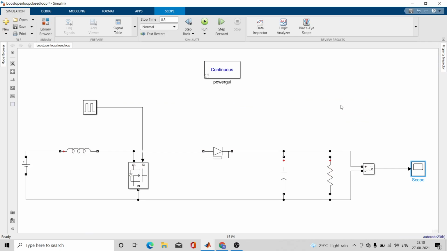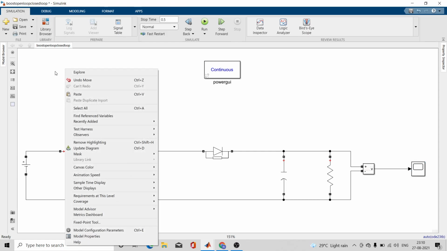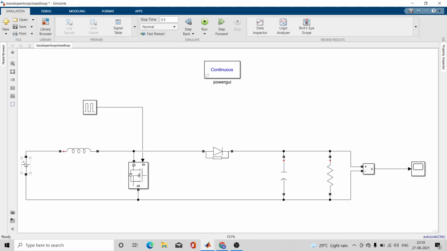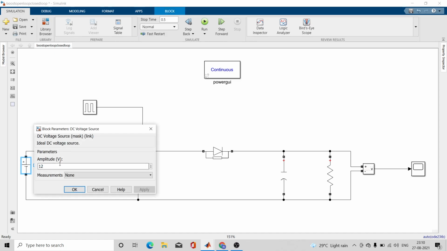So this is the open loop boost converter. Why I'm calling it again and again an open loop converter is because if I change the input voltage to some other value, let us see is there any change in the output.